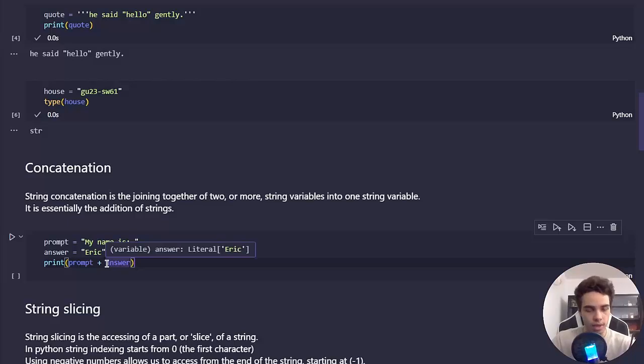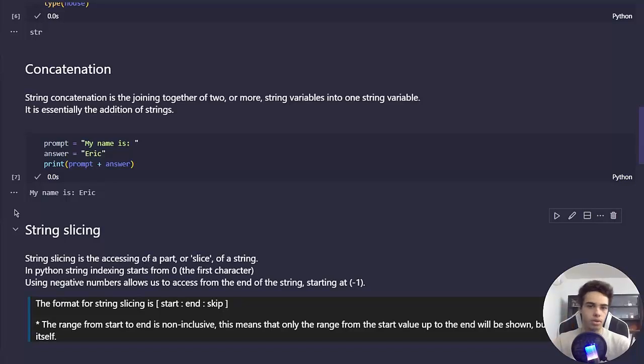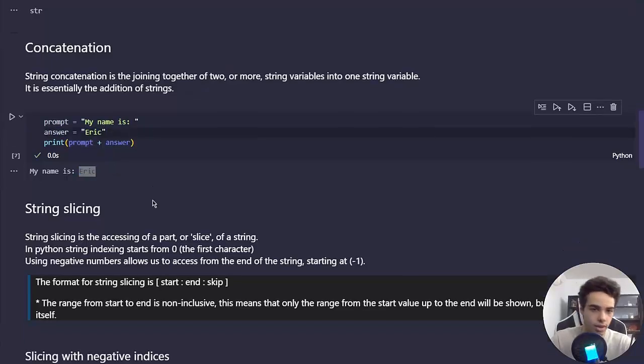Now, in concatenation, the order in which you define these does matter. So notice how I put prompt first, and that's this variable here, and then I put answer, which is this variable here. So what we should expect is that answer comes after prompt, which in practice means that it'll be more to the right, and you'll see this when I run this code. So "My name is", which is the prompt, is on the left, and then on the right, "Eric", which is the answer variable.